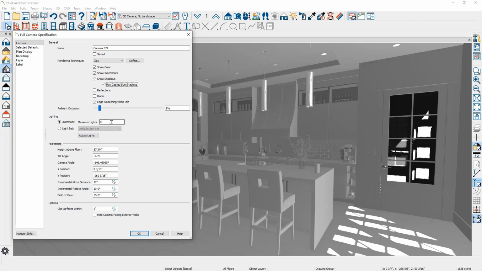There are a lot of lights in this scene, and you can come in here and override the default 8 lights by typing in a value, or since this is a very large sample plan, I'm going to use a light set. Light sets are covered in a separate video, but you can create groupings of lights. I've done that in this case to create a grouping of lights for the kitchen and wine room.